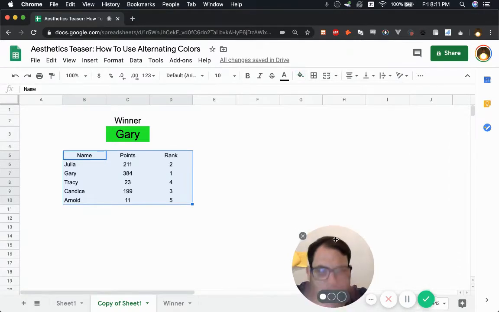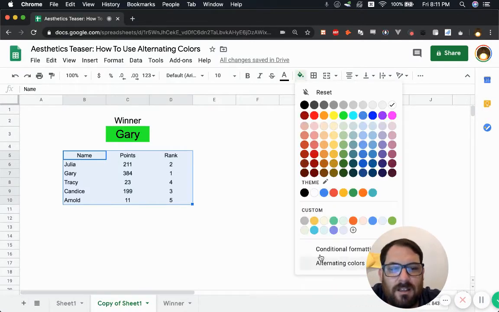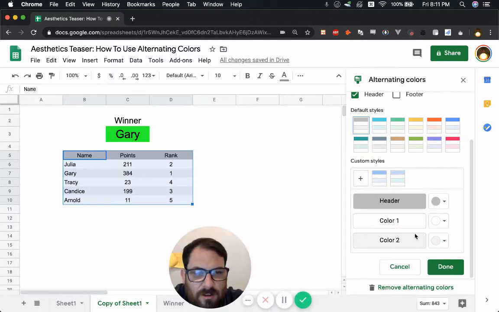Right behind my face, I'll move myself over, is alternating colors down here on the very bottom of this fill color. So I'm going to click it. Let me move myself back over here. I can select any of these preset default styles. They're really just one color. I do like to just go with that rarely at the beginning. Let's go with a nice yellow maybe, or let's go with this blue.